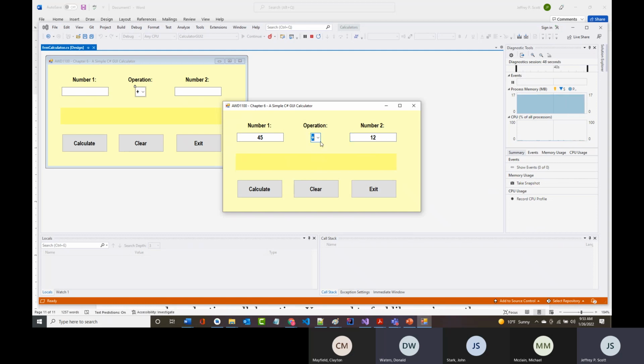So I can go through here and I can remove that. So now there's nothing in there. When I click calculate, nothing chosen for combo box. It says it's empty, so I'm going to automatically just reset it to a plus sign. And when it does that, this should be a plus, and this should say 45 plus 12 equal 57. And you can see it does.